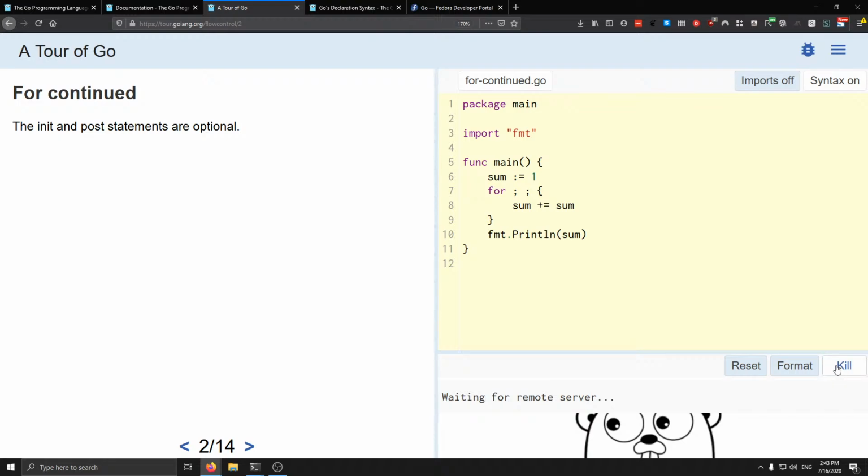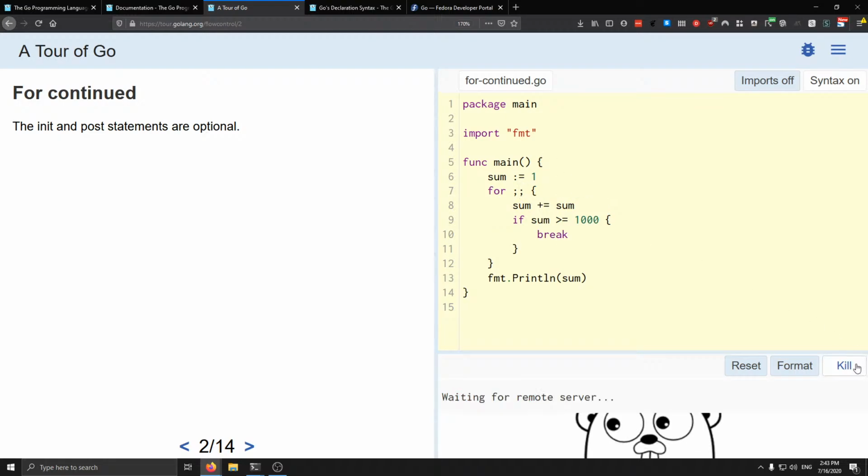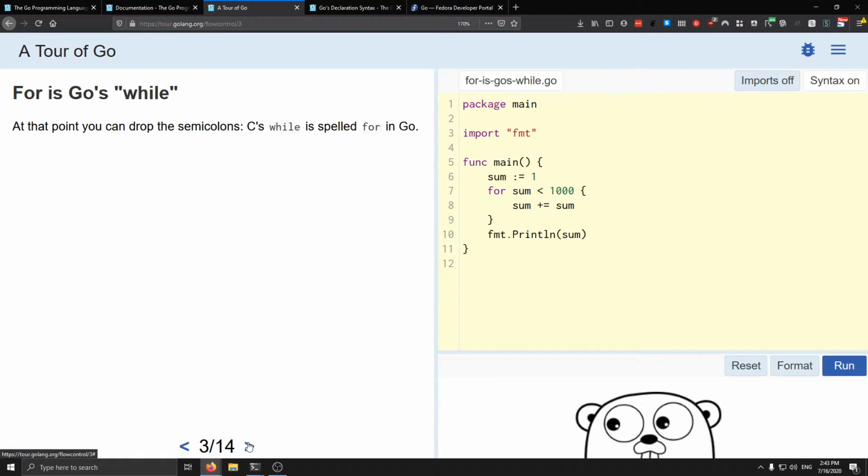It is also optional. If sum is 1000, can we break? Is there a break statement? Yes, there is. Okay, so that's also a thing. It's literally a C for loop. For is also while. Oh, okay. It could also be used as a while.